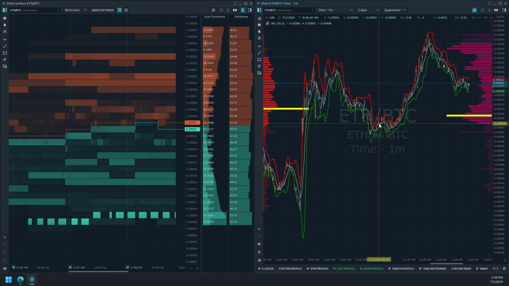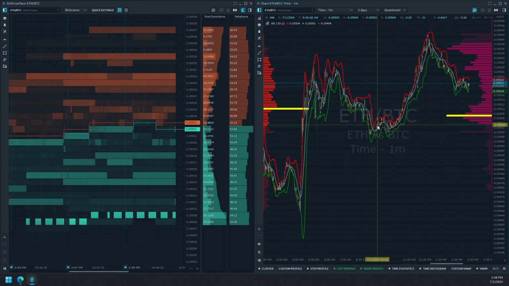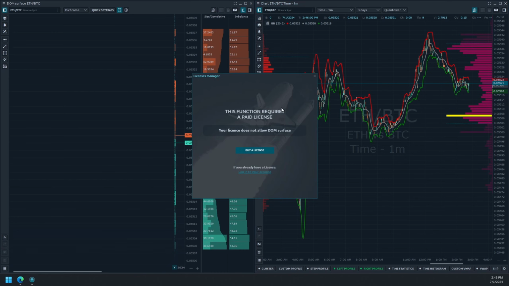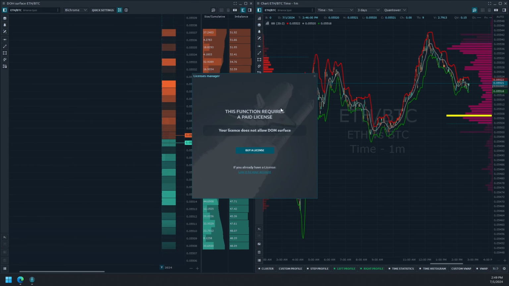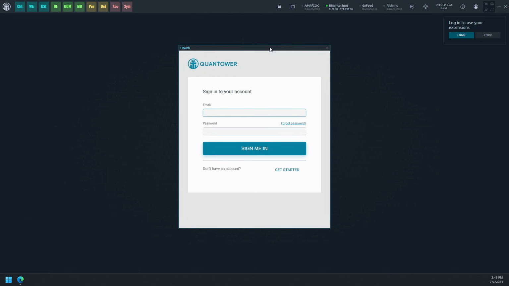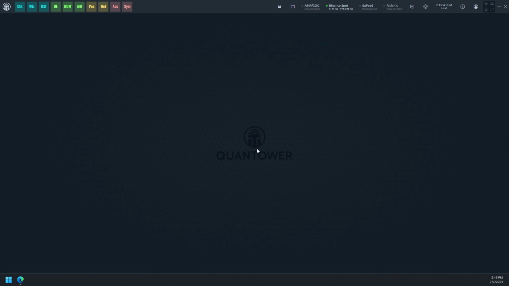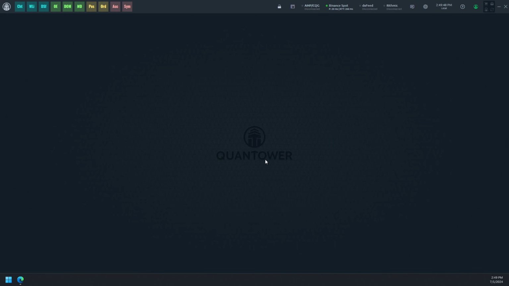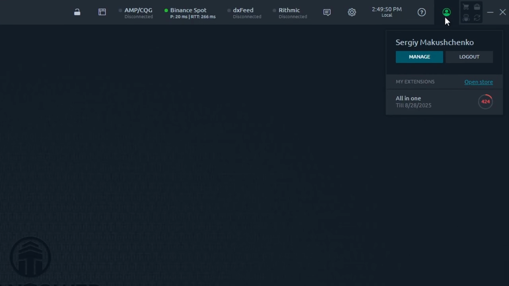Some features in Quantower are paid and require a license. In this particular case, the DOM surface panel allows a limited history period in a free version, so we need to use a license by logging into our Quantower account. The control center has an icon that opens the login screen. Here, you should input your account credentials. After logging in, you will see your license list and their validity period.